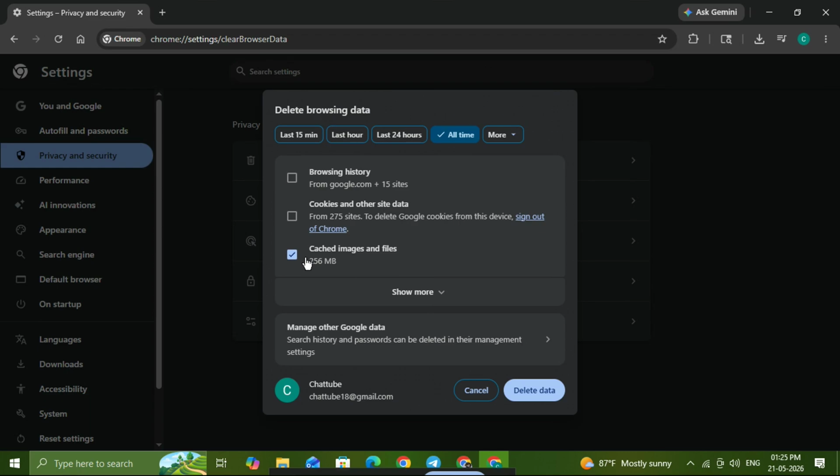After you've selected the time range and checked cached images and files, take one final moment to review your choices. This is important, especially if you want to avoid signing out of websites or losing saved browsing history. Once everything looks correct, click the Clear Data button. Chrome will now delete the cached website files. Depending on how much data is stored, this may take just a few seconds.